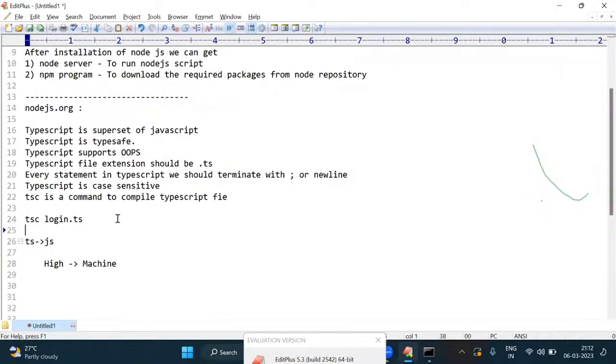Because of simplicity of coding and flexibility of coding. Is it clear? TypeScript is very simple compared to JavaScript. That is the reason why we are using TypeScript code. But finally, it has to be converted into JavaScript, because the browser can understand JavaScript code only. The browser cannot understand TS code. So that point is clear.